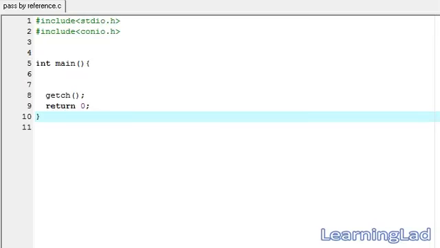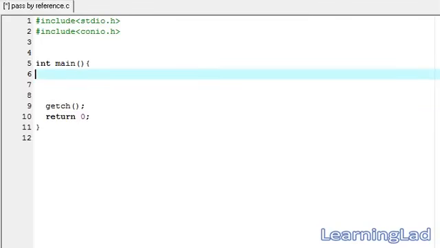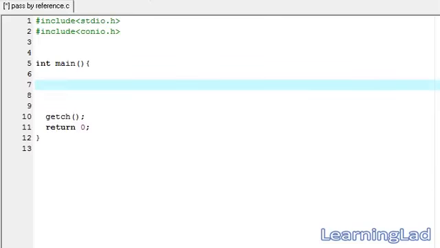So in this video tutorial we're gonna see how we can pass the address of a variable to a function, and this is also called pass by reference in C. So let's begin. For demonstration purposes, we're gonna create two variables and assign them some values. Then we're gonna create a function which is gonna take the address of these two variables and print the values stored in the addresses we have passed.